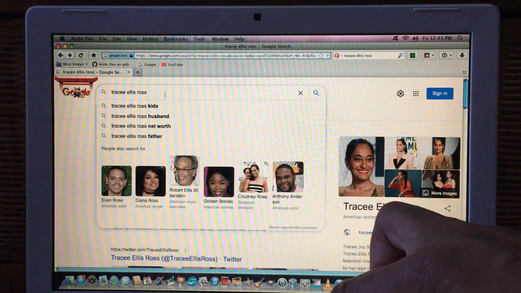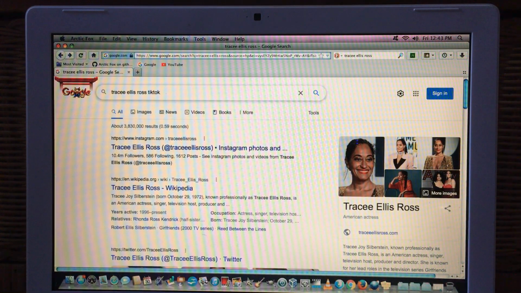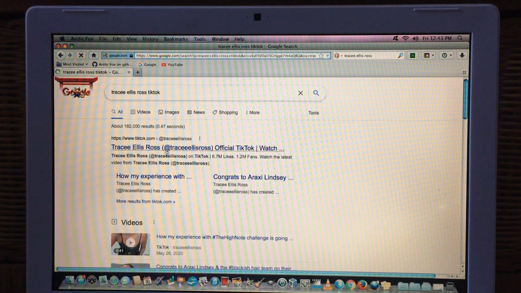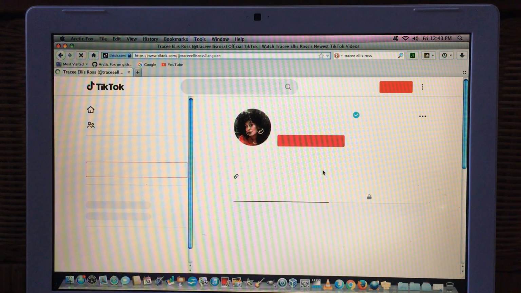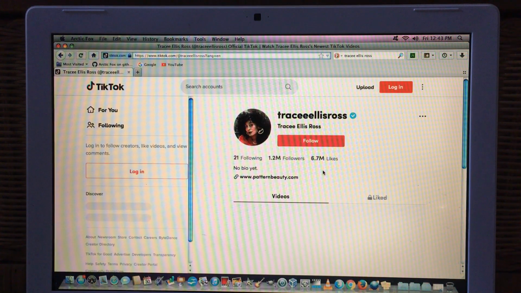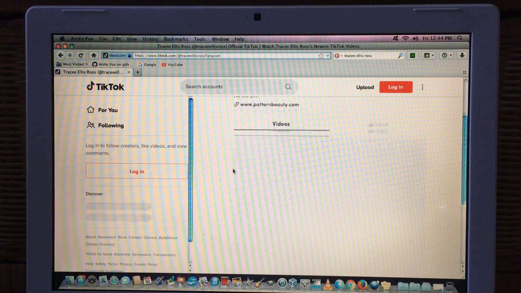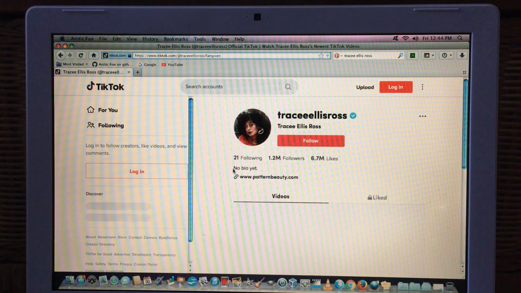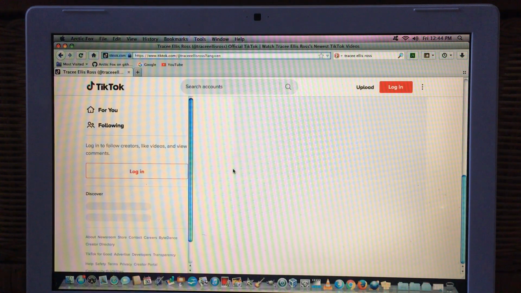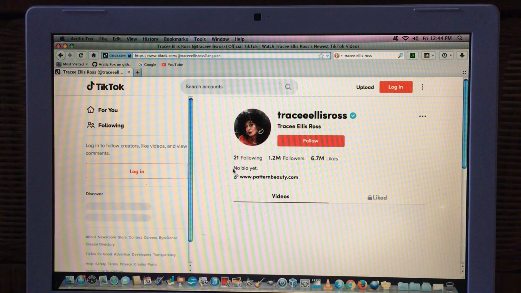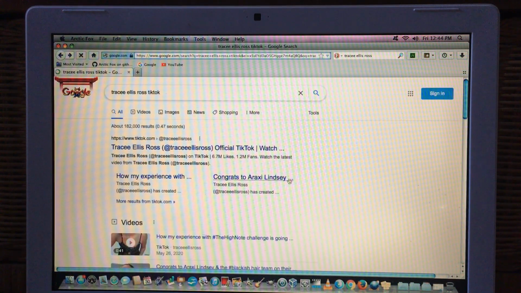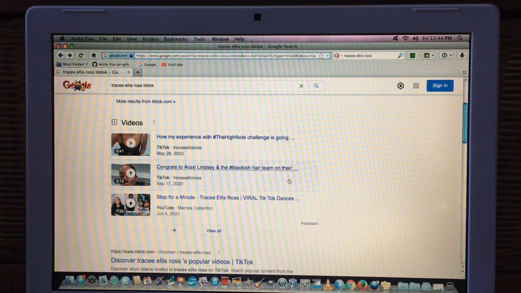Also, let's see if any of these browsers can access TikTok. All the kids love TikTok nowadays, and let's just see if it can access it here and actually see content, not just accessing the page. And it doesn't look like it. So yeah, one of the things I do want to say is that you really want to have a large number of browsers.